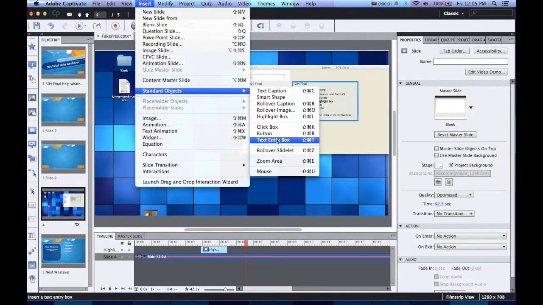Click box button, text entry box, and so on. Mostly the highlight box is what I use, or a smart shape and some text captions. Smart shapes and highlight boxes, because you don't want them reading while you're talking, especially if it's the same thing. If you're just telling them what you just had them read, it's pointless. So there you go. That's what we can do there.